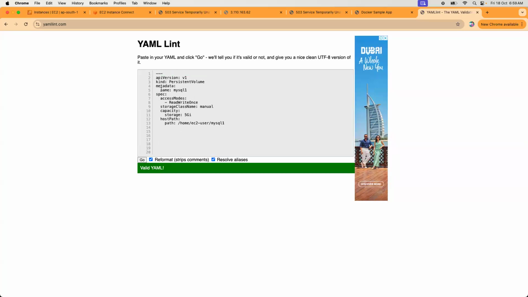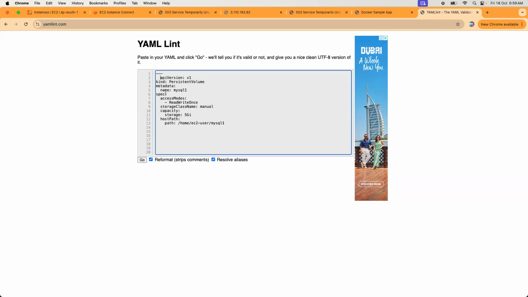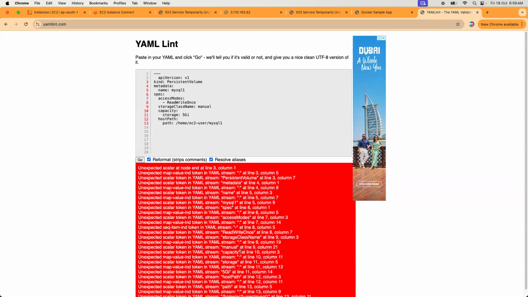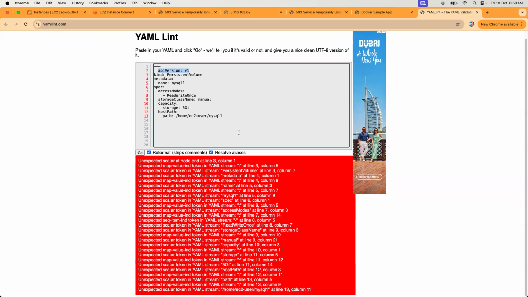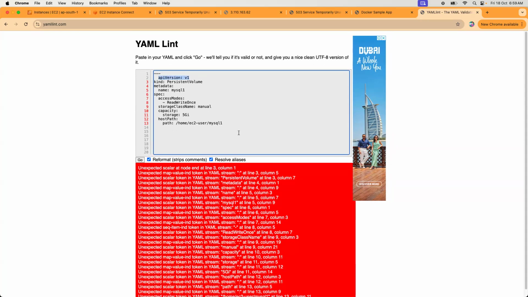It's good. Let's say, see, line number 3, column 1. Here it is showing red. But yeah, this is the one which is indented incorrectly. For YAML, indentation and spacing are important.